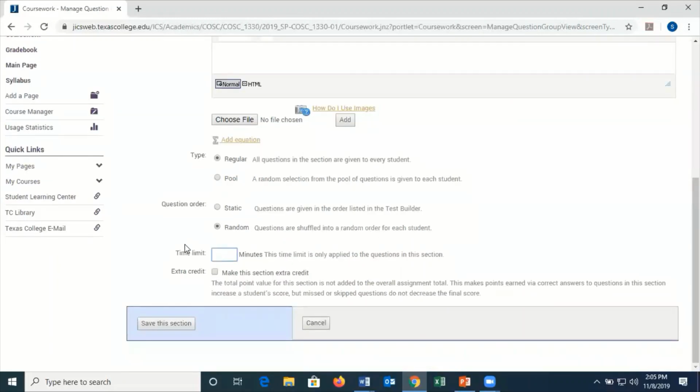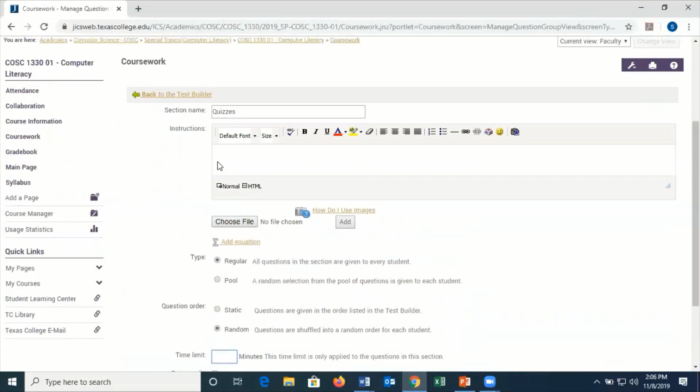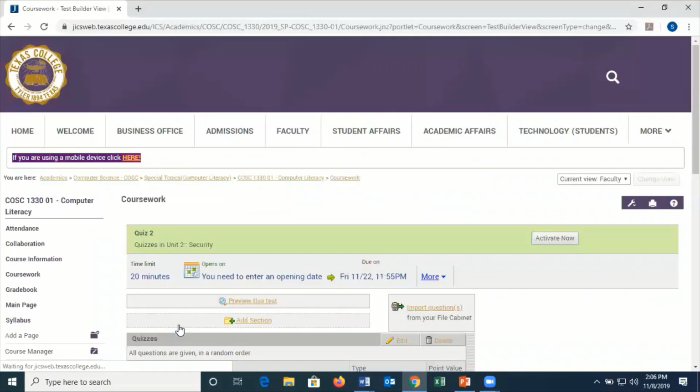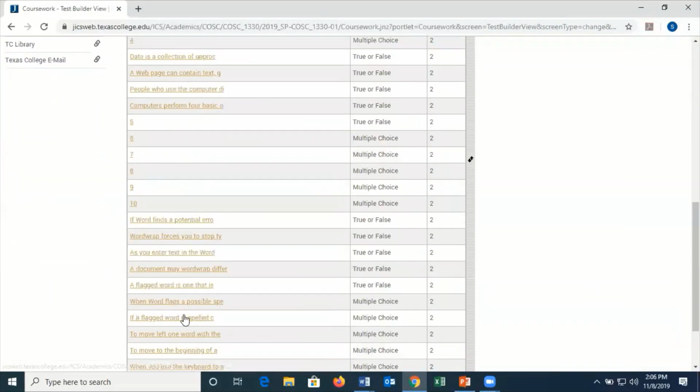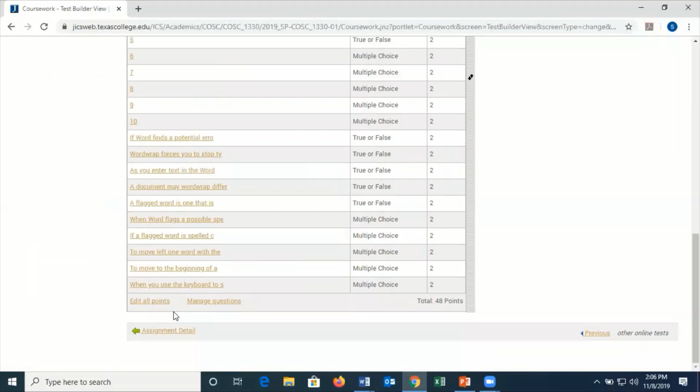And then, of course, once you have your options checked or selected, you hit save, and the quiz is ready. So I just created, say, a test or an exam or a midterm exam from questions I already saved in my file cabinet. I didn't have to type the questions from scratch.